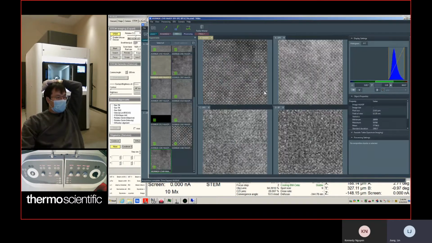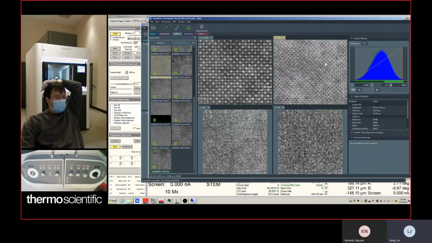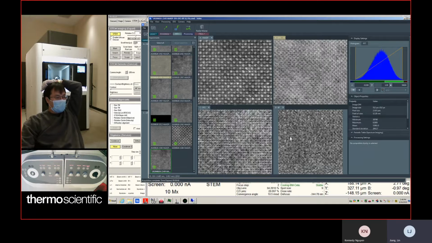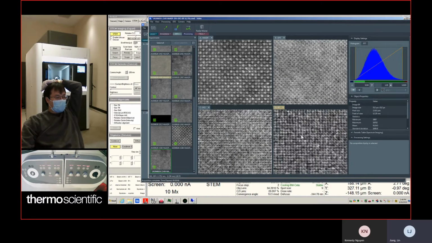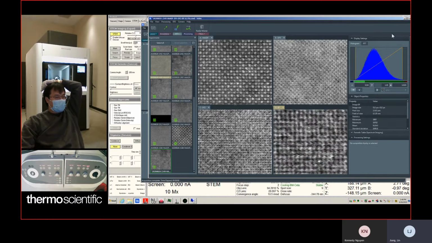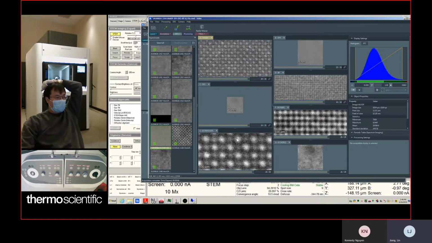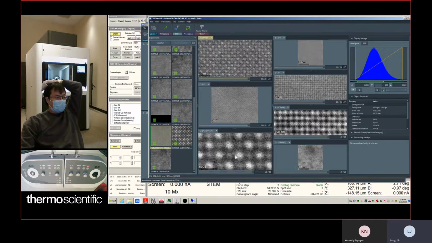And then we can take a look at the quality. Because this is a single frame, the image quality, the signal to noise ratio, is not that good. Definitely we can improve that by taking a DCFI image like here. This is DCFI. After taking DCFI, you see it improves the contrast.